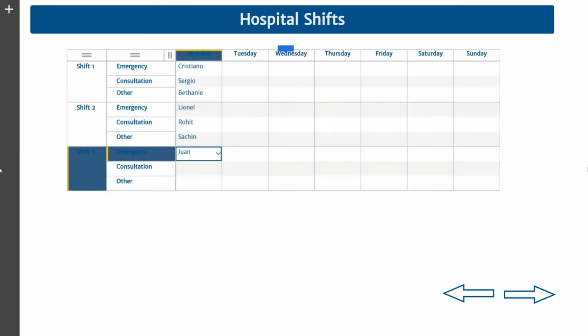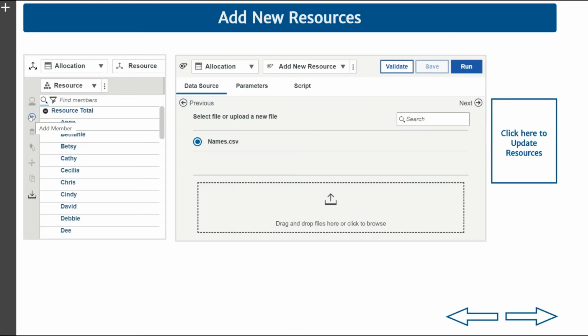Now let's see how this is achieved in IBM Planning Analytics. First, you need to add your resources. You can add manually, or if you have a large number of resources, you can drag and drop a list of names as a CSV file and click the Update Resource button to add your resources.